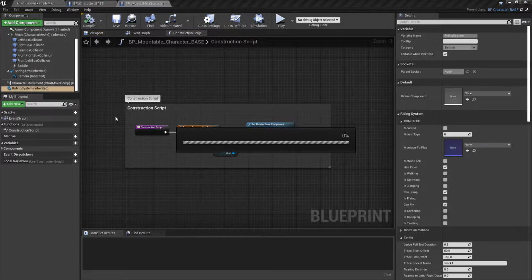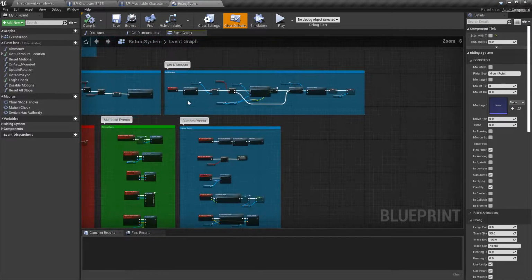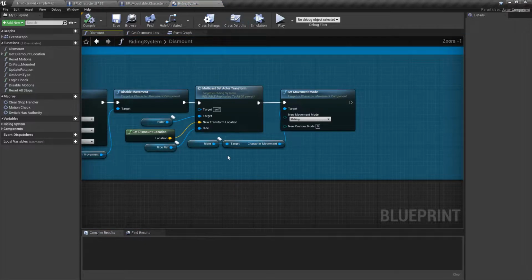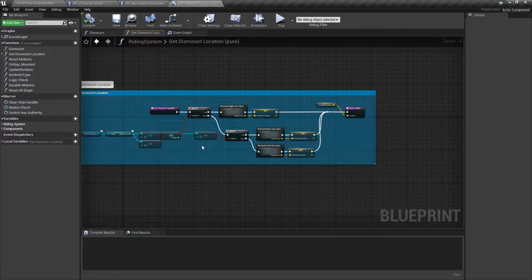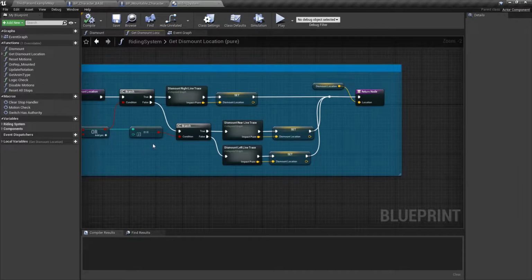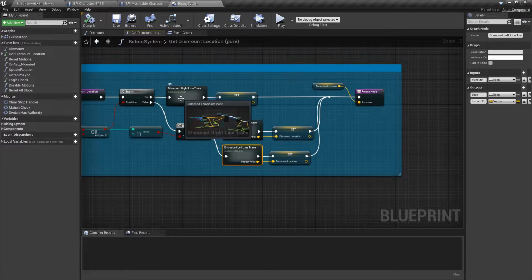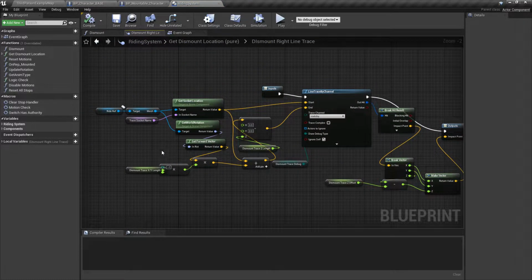So if I go here, if you go to dismount, the dismount locations, right? Previously I was using the scene components. There were like 3 of them for 3 dismount animations, and now I'm using line traces, pretty much the same code. So this is for the right line trace, and this is for rear and left animations. So it's pretty much straightforward. You don't have to modify this code because the variables are there.